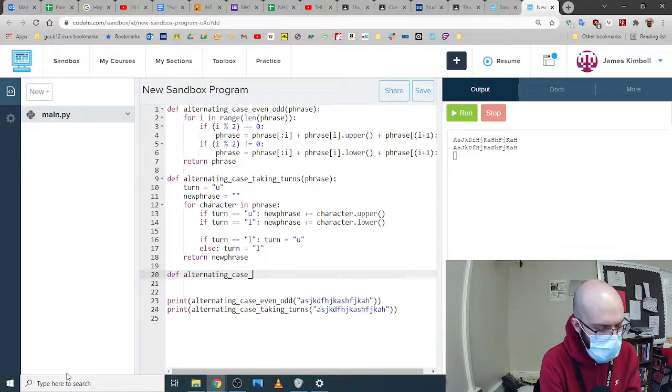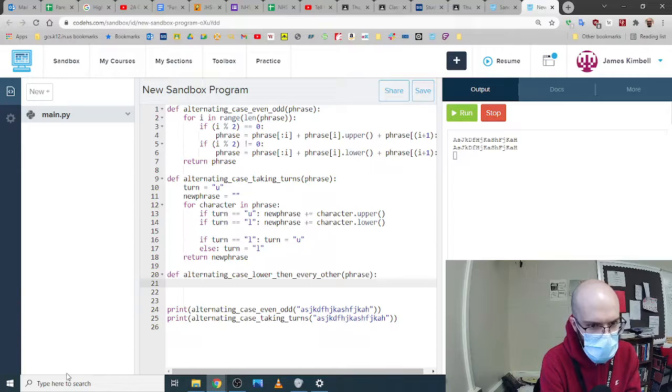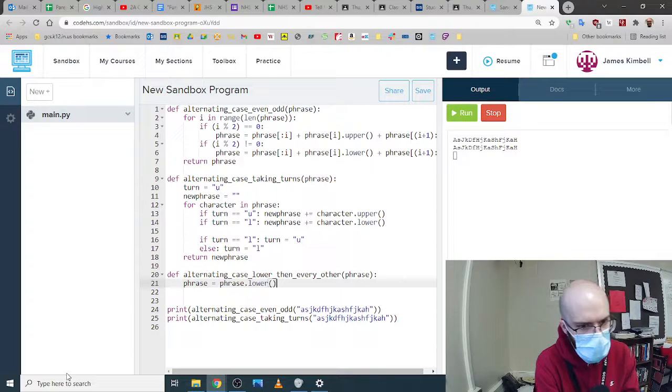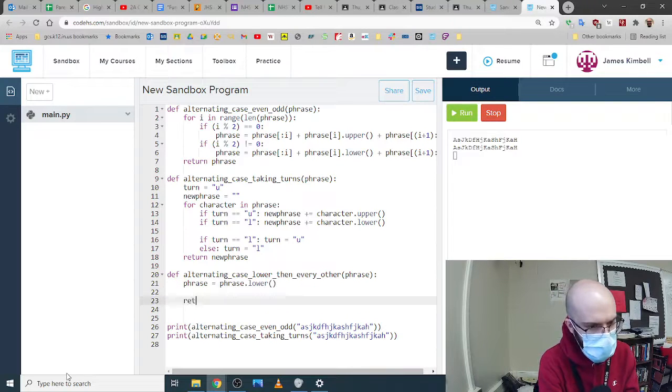What are we going to call this? I don't know. Lower than every other. That's incredibly long. So let's say phrase equals phrase dot lower. And right away, boom, the whole thing is lower. Let's return phrase just to make sure that works.